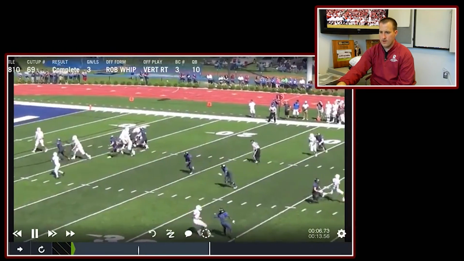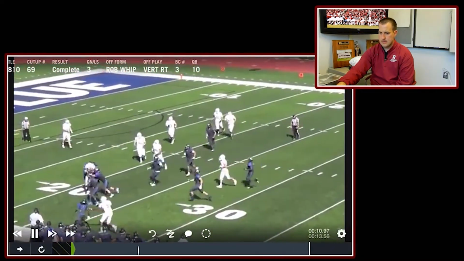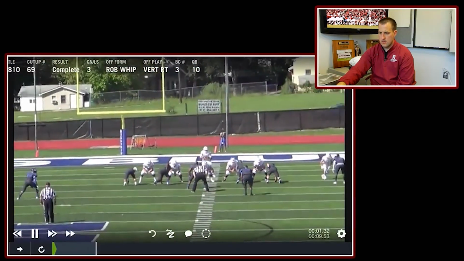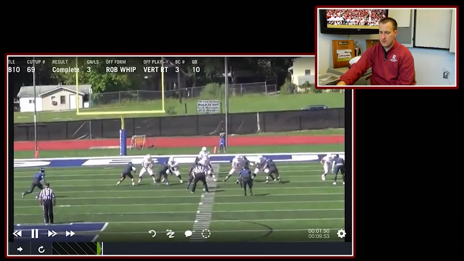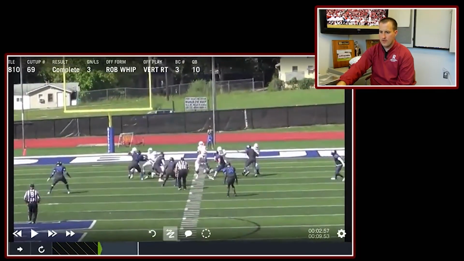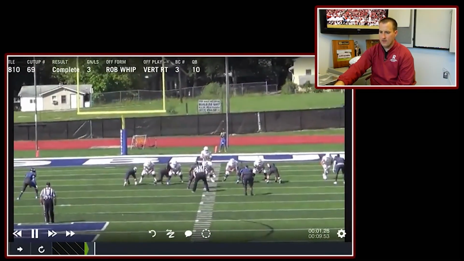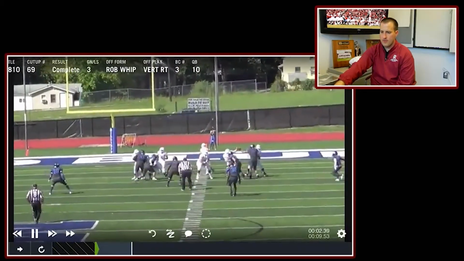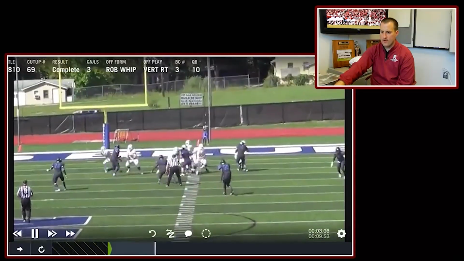Again, let the wide copy play here. So man side of the protection is on the right here. Another example of a TR stunt here. Good job by the guard, flattening out the 3 tech. Good job by the right tackle here, recognizing that his man stopped his rush to the quarterback, so I back up, call out loop, and work towards the direction of the loop.